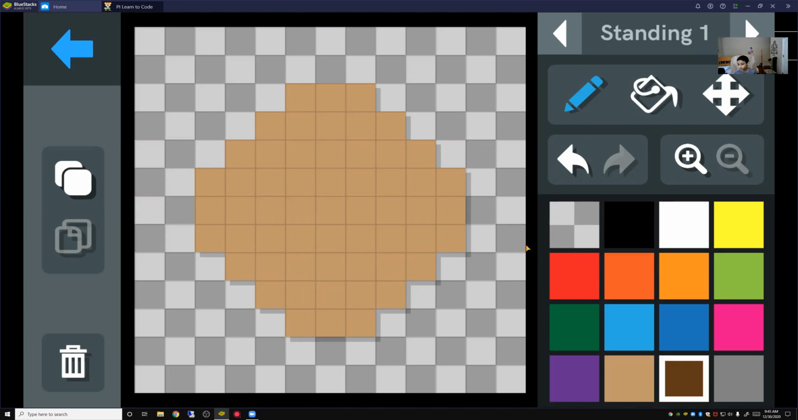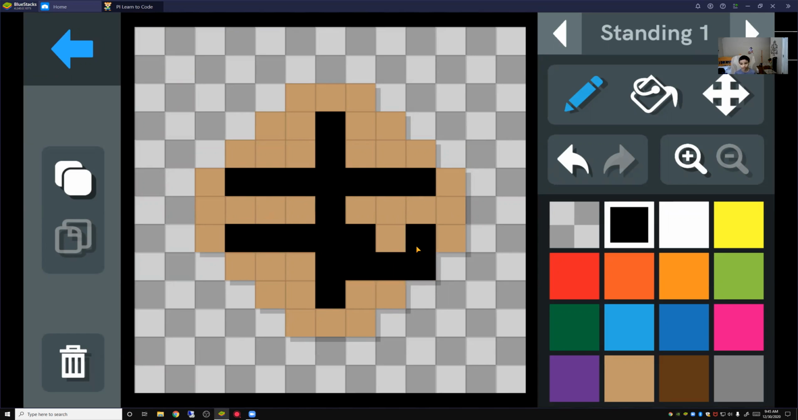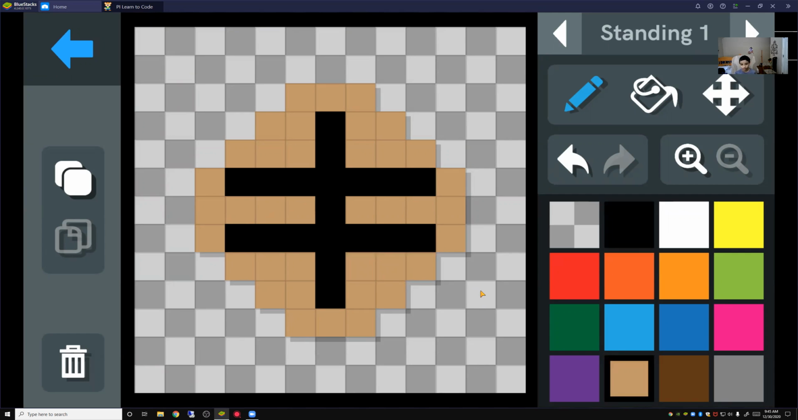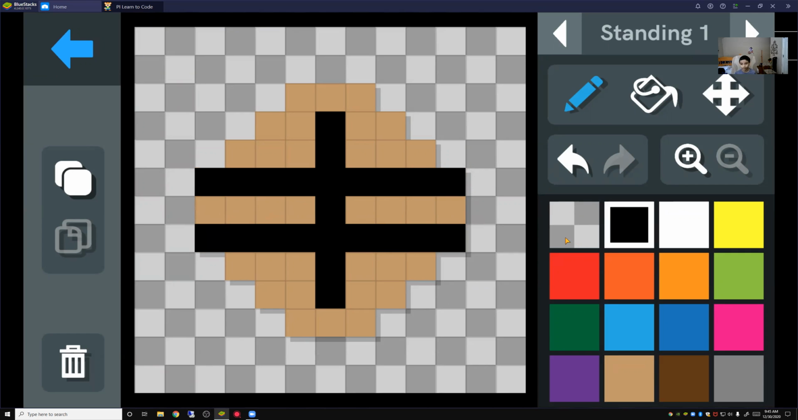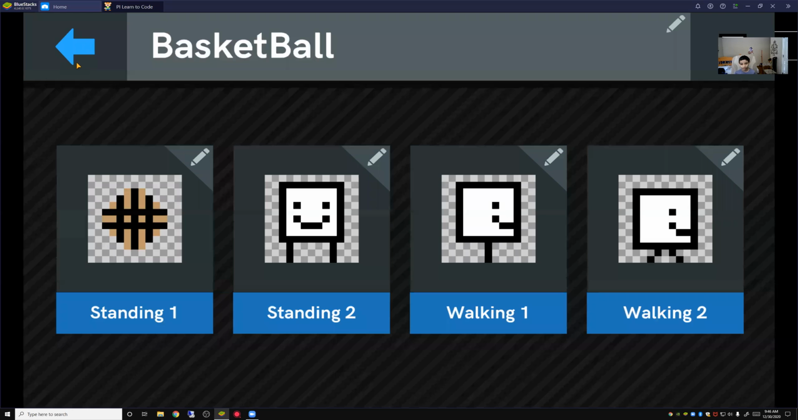Now let me add the black lines coming down the ball. Those black lines. Let's try adding more. Yeah, that looks slightly like a basketball.